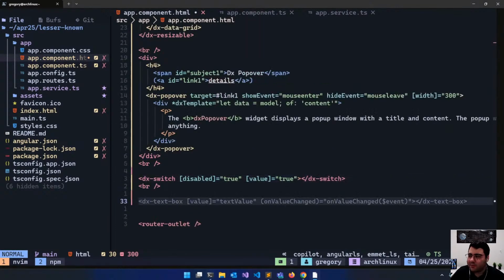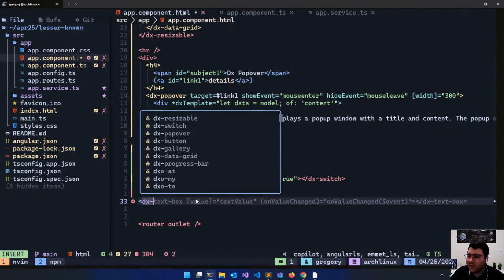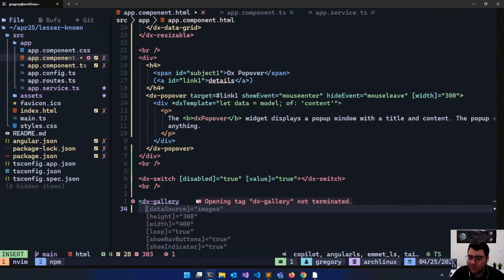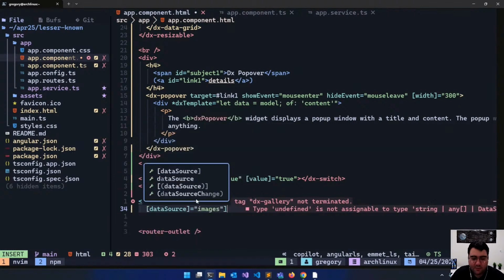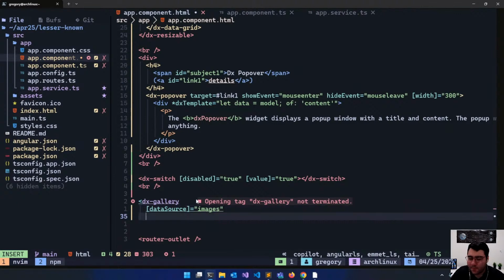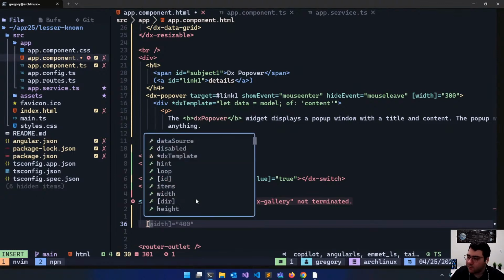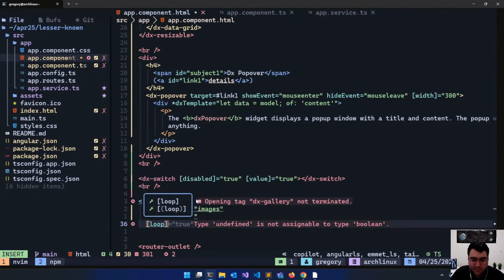And down in here, I am going to define our DX gallery just like this. And I'm going to say data source is images, and the height, that is correct. And I'm not going to add a width because we don't need it for now. And I'm going to say loop is true. What this is going to do is we can loop through our images continuously. It won't stop at one end or the other.